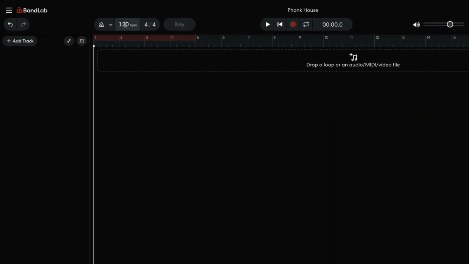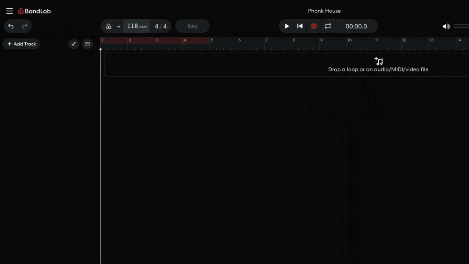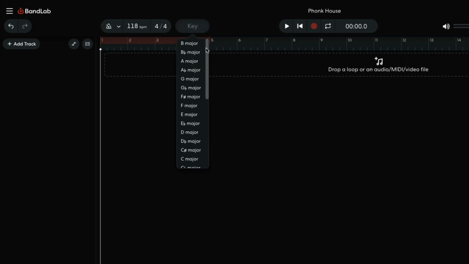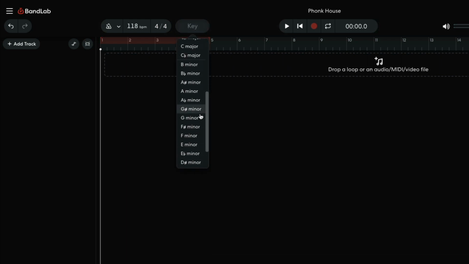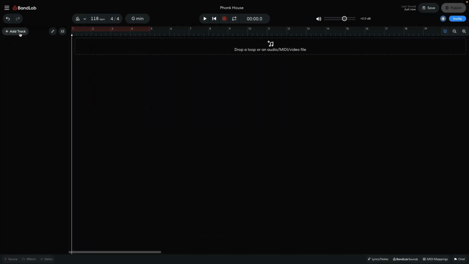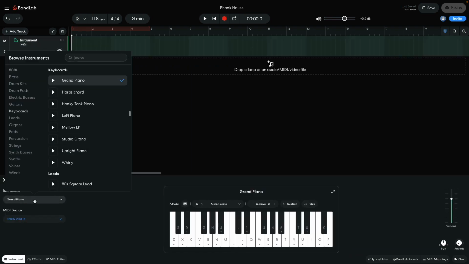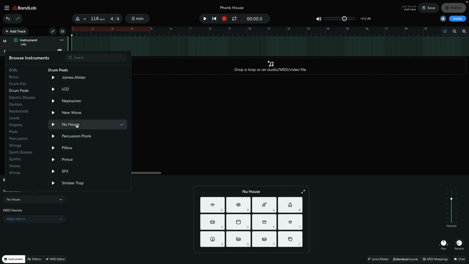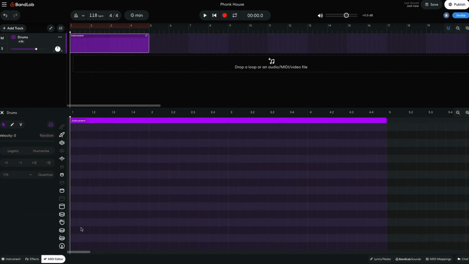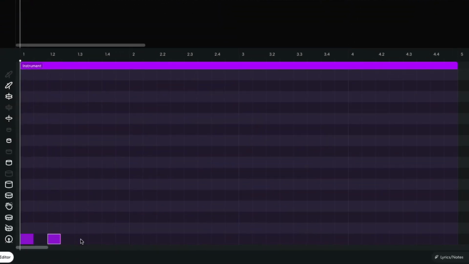I begin by setting the project tempo to 118 beats per minute and the project key to G minor. The first element I'm going to create is the drum track. I add a virtual instrument track and set it to drum pads, new house. I sequence a beat that plays the kick on every beat, the clap on every other beat, and open hats between the beats.